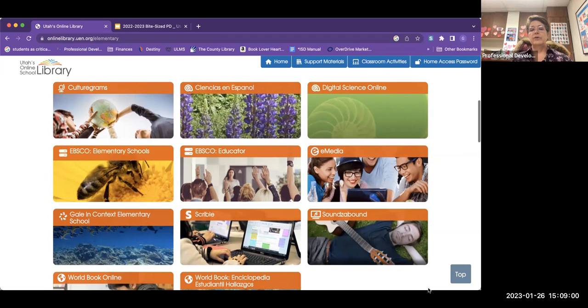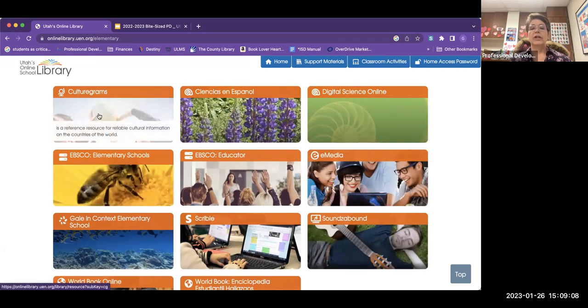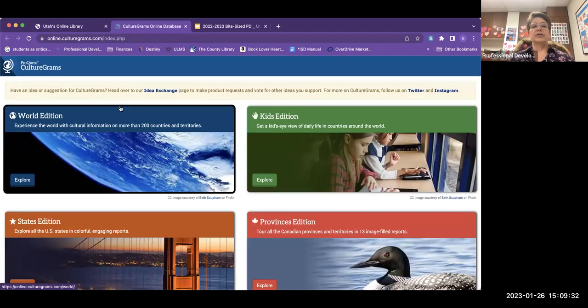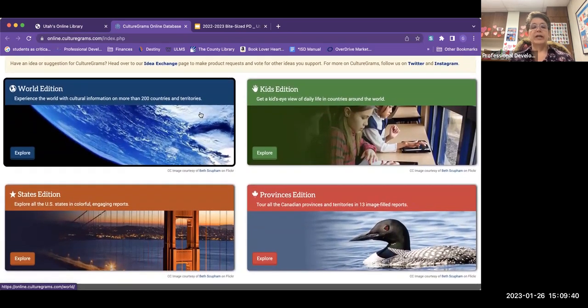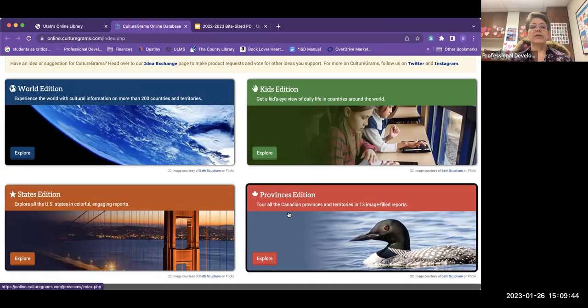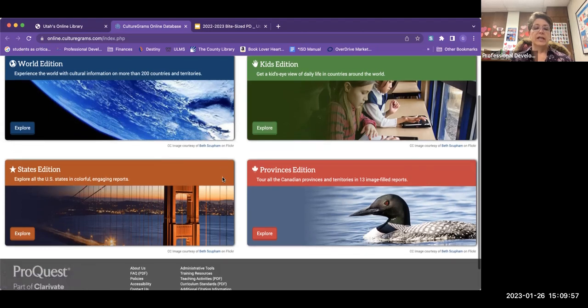So some of these resources are the same across all levels, and some of them are differentiated. As you can see, under the reference collection, we have CultureGrams. If you hover over each button, it has a little descriptor that tells you what the information is and how to use this resource. So for instance, CultureGrams is a reference resource for reliable cultural information on countries of the world. If you were studying countries in any capacity, you would click on this and it would take you to this CultureGrams page, and you can type in either a country or a state, a province of Canada, and then you can find out more about that country or state or province in Canada.